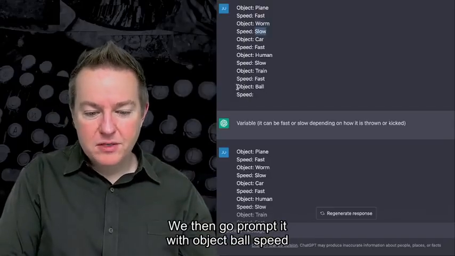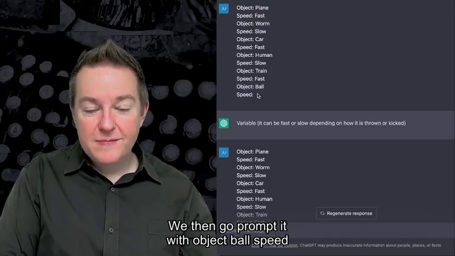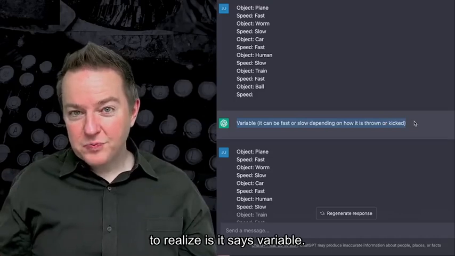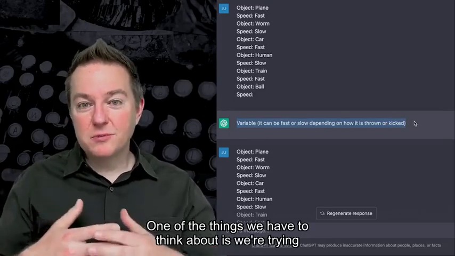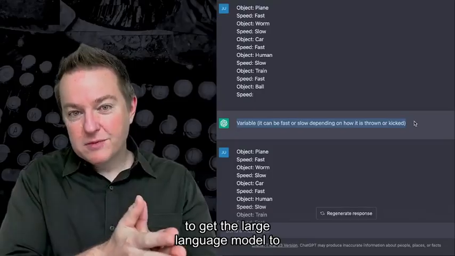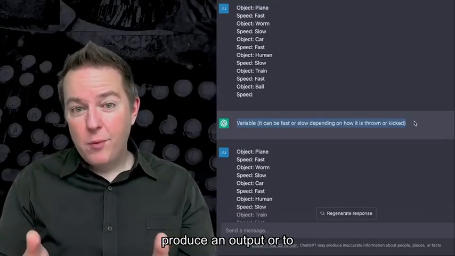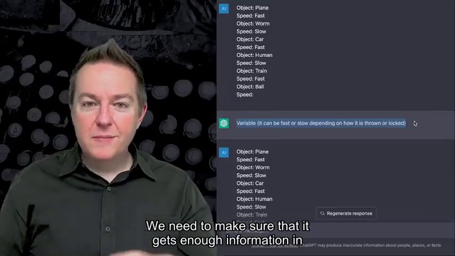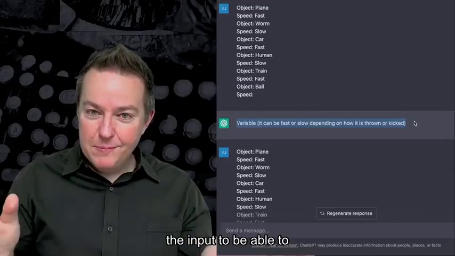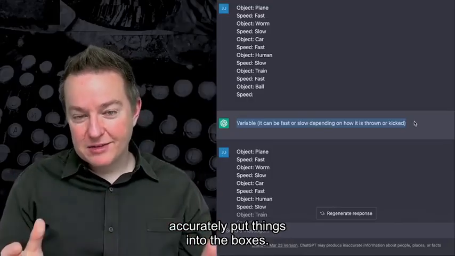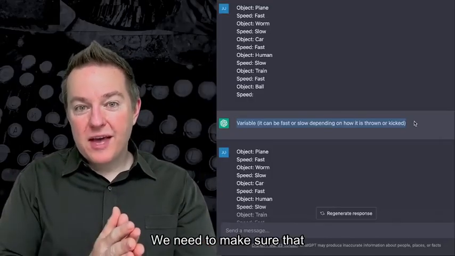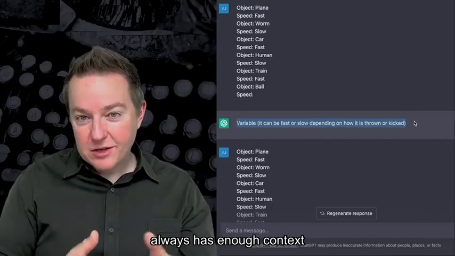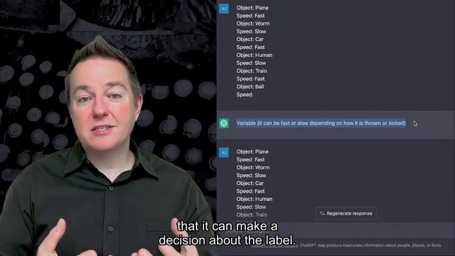And so we then prompt it with object ball, speed, and this is another important thing to realize: it says variable. One of the things we have to think about is we're trying to get the large language model to produce an output or to classify or to fit into some boxes. We need to make sure that it gets enough information in the input to be able to accurately put things into the boxes. So we need to make sure that whatever information we're giving it about what it's going to do always has enough context that it can make a decision about the label.